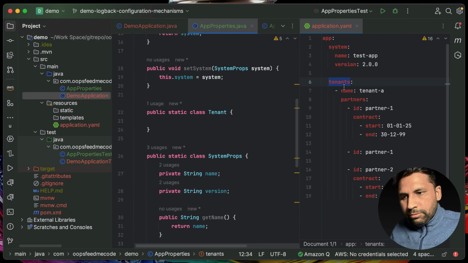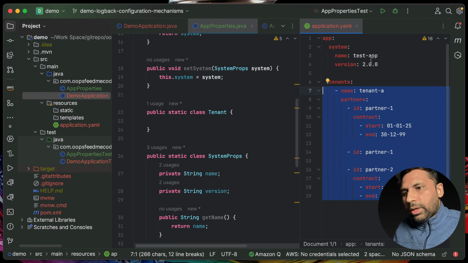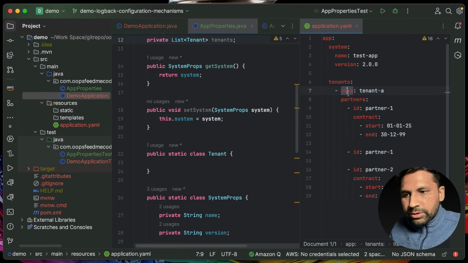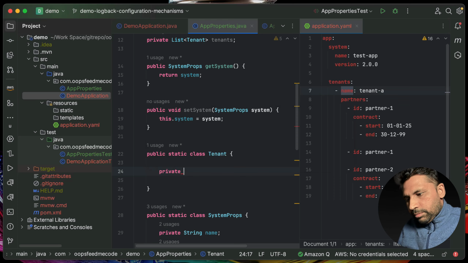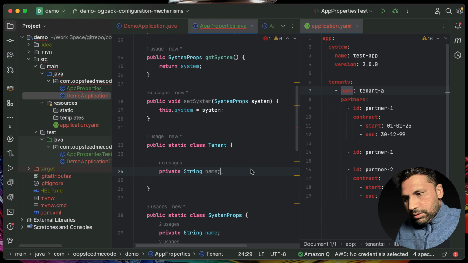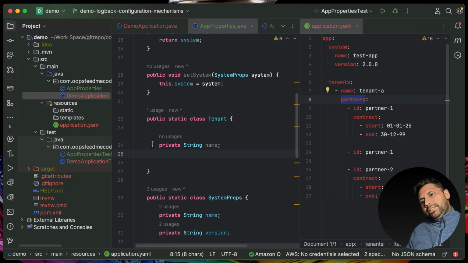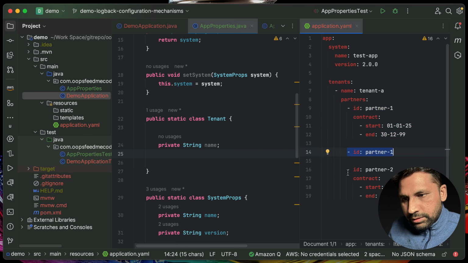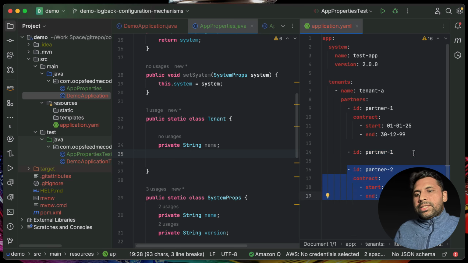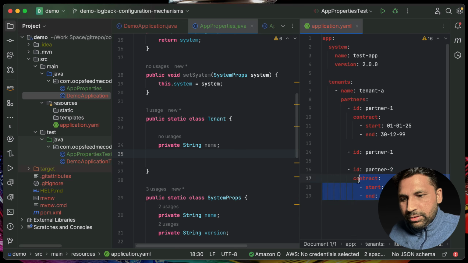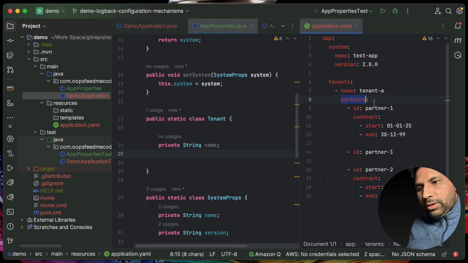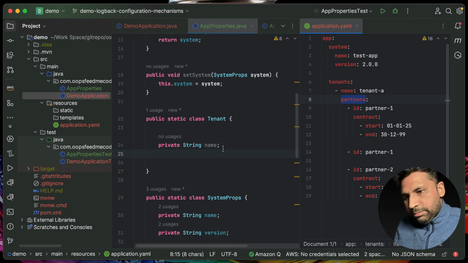Inside tenant we want a list of tenants. Sorry, tenants in itself here is a list. Now we need to define the structure of the tenant. Inside tenant, if you see the fields, these are the fields inside it. So name seems like a string, private String name, done. You want partners. Again see, this is a list, and here you can have multiple partners. This is one partner, this is second partner, and this is third partner. But inside partner you have your contract also. You can define contract as an object or as a map, but one thing is for sure, you need a list of partners.